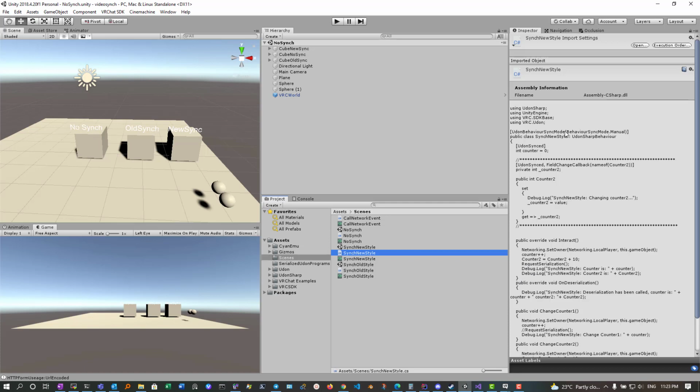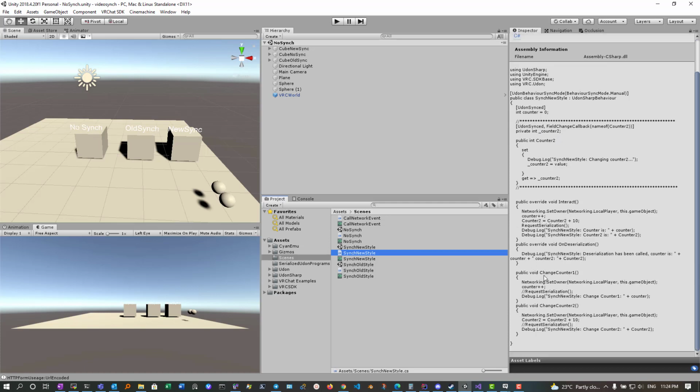This one is the second part, which is a bit more complex. If we add the field change callback on another, in this case, setter, counter 2, it probably understands that it has to do the send serialization whenever you change it with the setter. In this case, you don't need any extra call: when somebody changes counter 2, the request for serialization is already there.